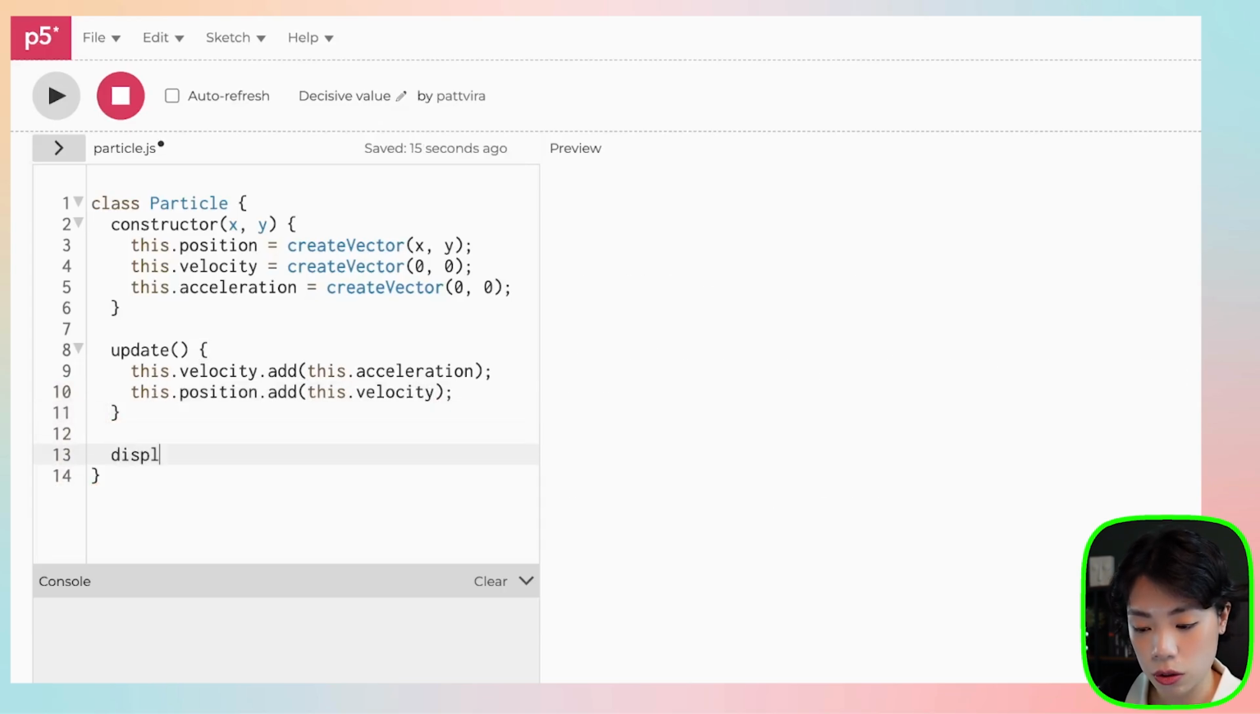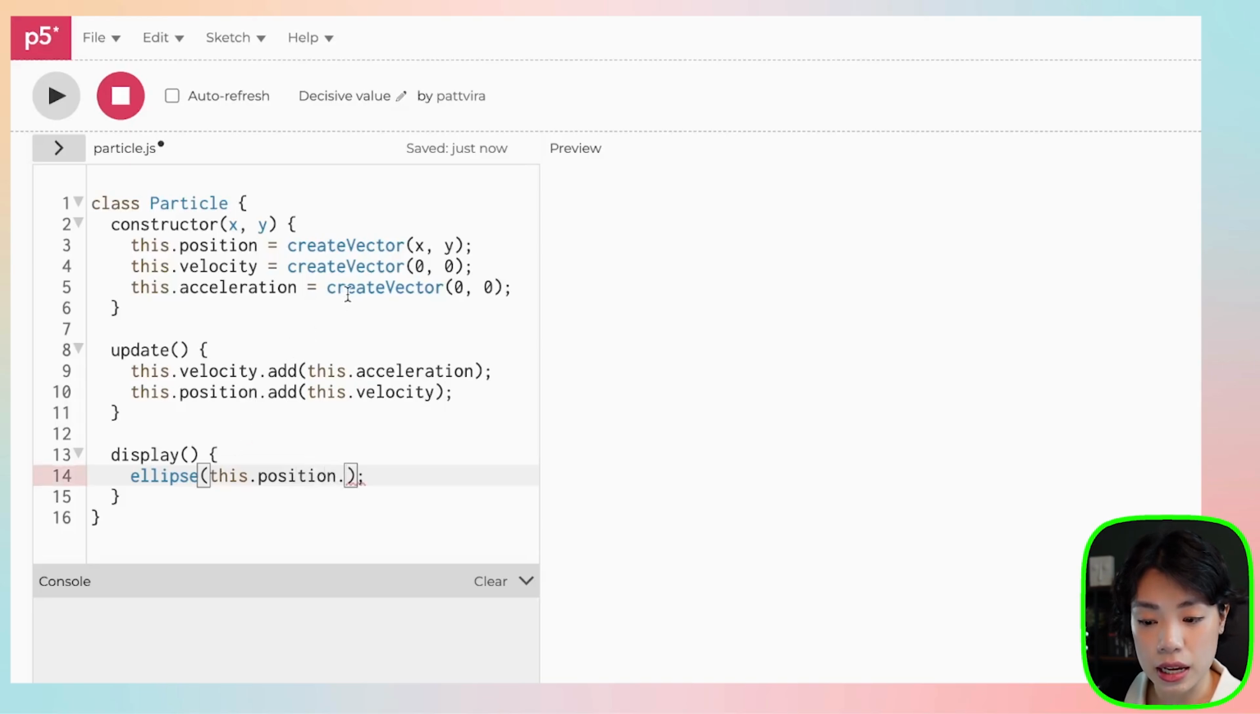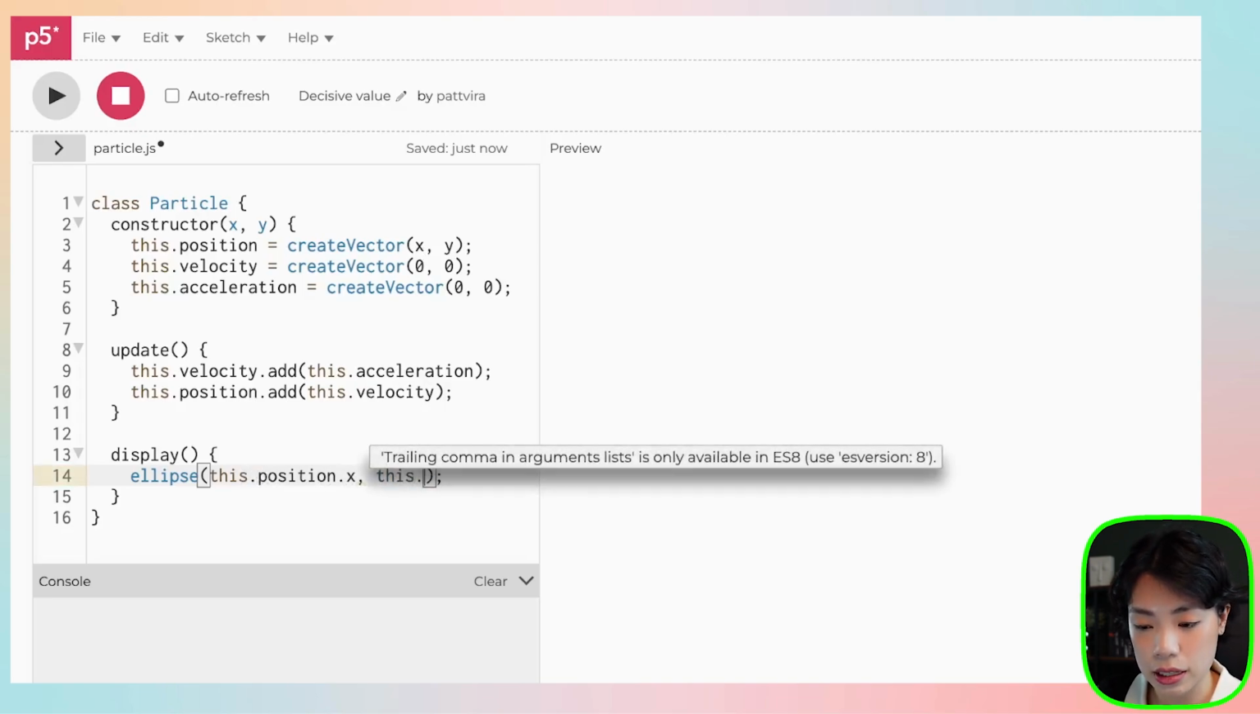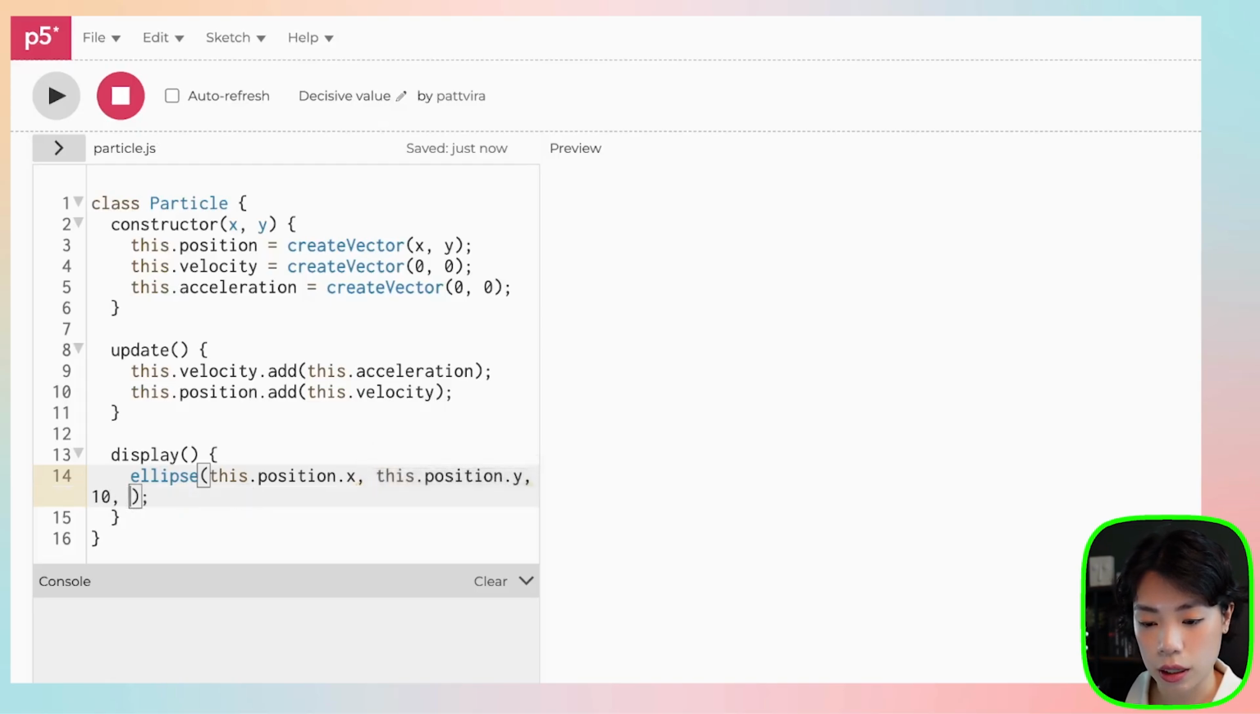Okay, and then let's do the third method called display, and we're gonna draw an ellipse. So a particle will be an ellipse, and so it will be at this dot position. And now because it is a vector, which is an object, we need to get the x component. So this dot position dot x, and then this dot position dot y, and then we want to give it a radius. So let's do 10, 10.